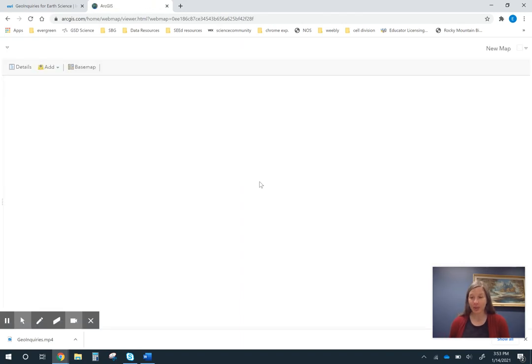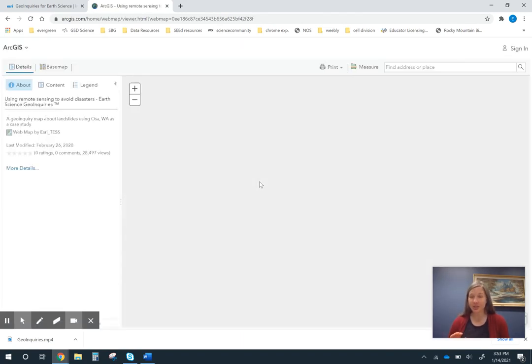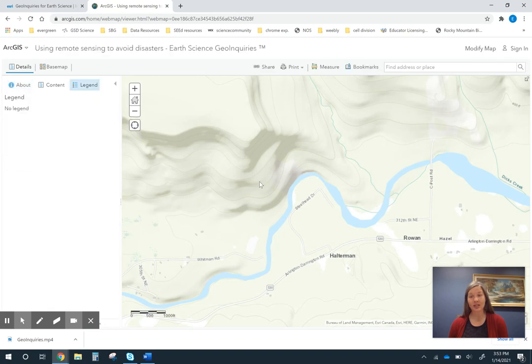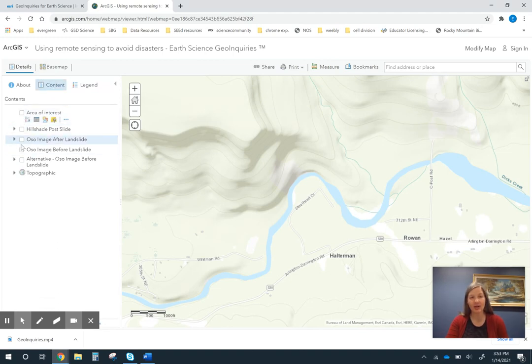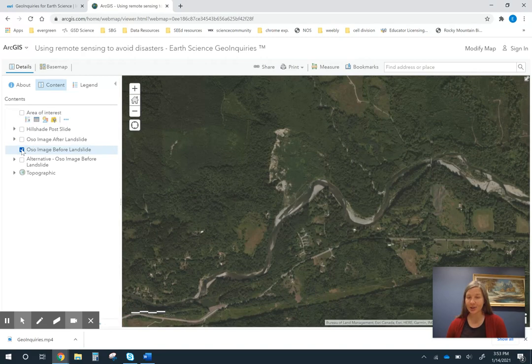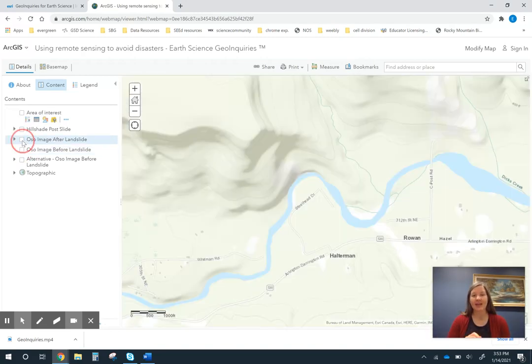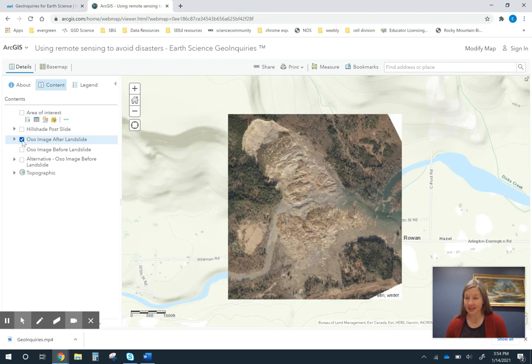This particular map uses some satellite imagery, and in the lesson, the way they wrote it, students use some measuring tools to try to figure out what might be going on. It has these measuring tools, so you can measure some distances or some areas. All of the maps have a legend and a button that says content, and so you can turn these things on and off. In this one, students can see some satellite imagery of this area as it used to look, and then how it looked after a landslide.